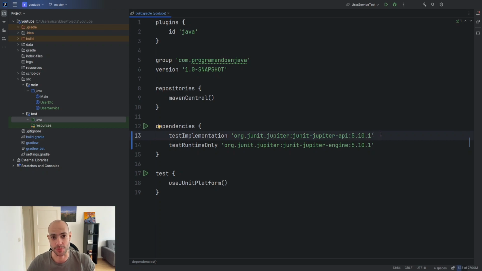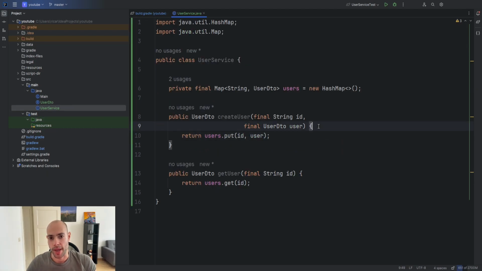That is the latest version. So you will need to have the same version as a dependency in Gradle or Maven in order to execute this test. Also, we have two classes. The first one is a UserService that has two methods. It has createUser and getUser.